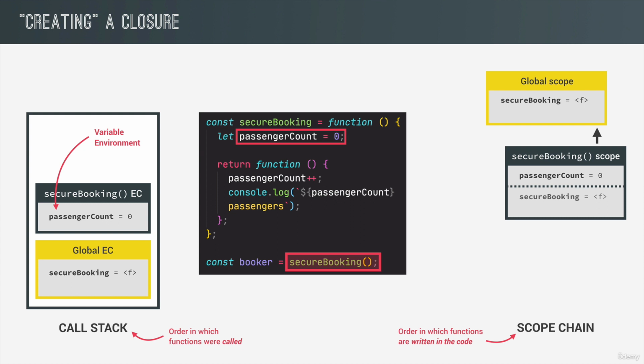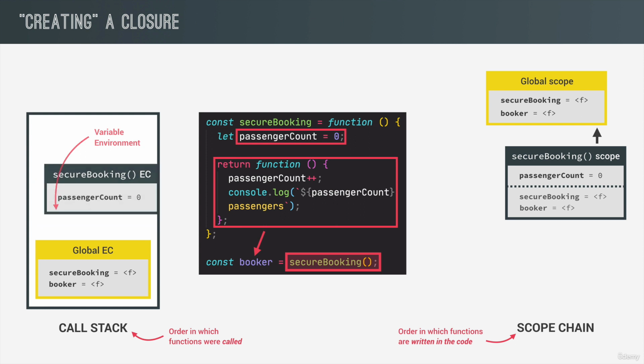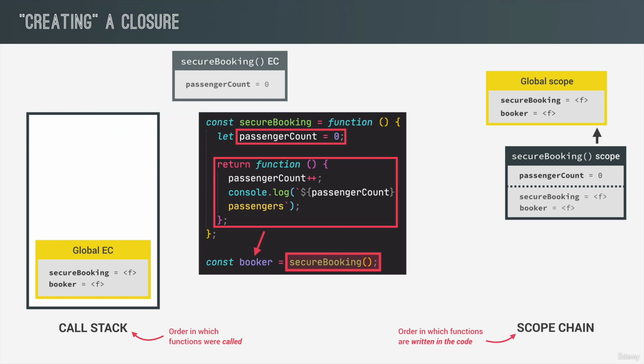Anyway, in the next line of the secureBooking function, a new function is returned and it will be stored in the booker variable. So the global context now also contains the booker variable. And now what else happens when the secureBooking function returns? Well, that's right, its execution context pops off the stack and disappears.